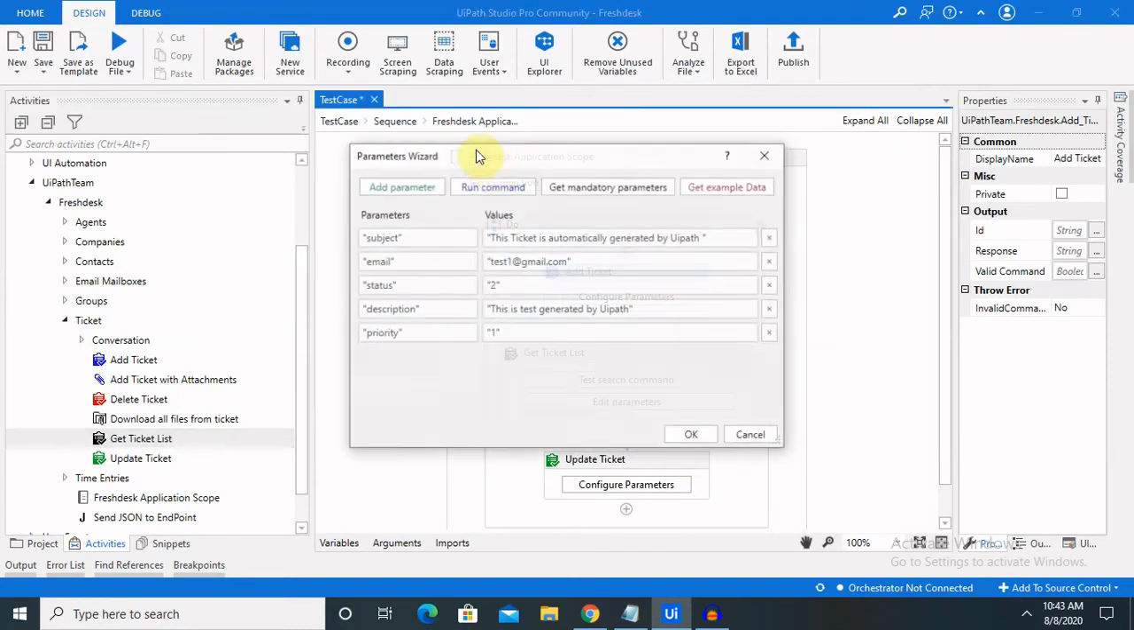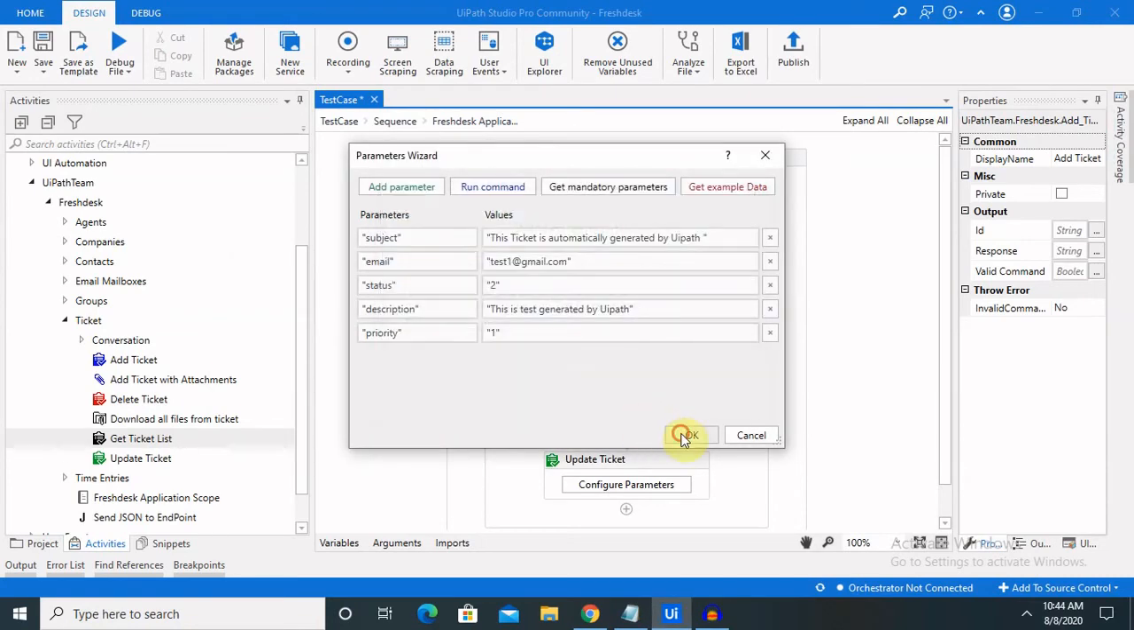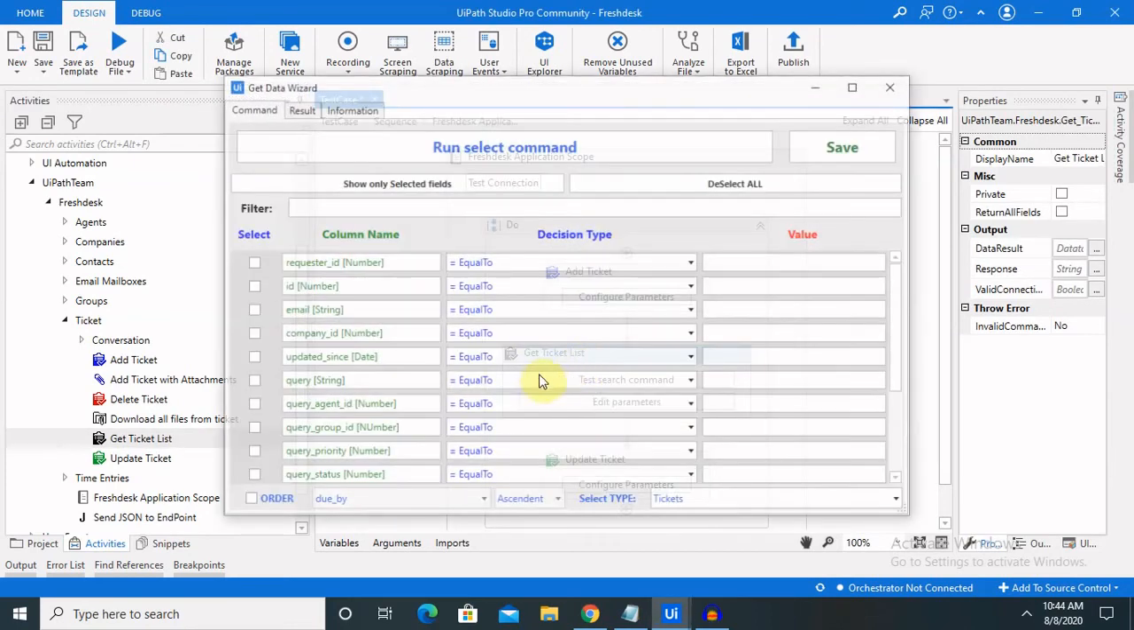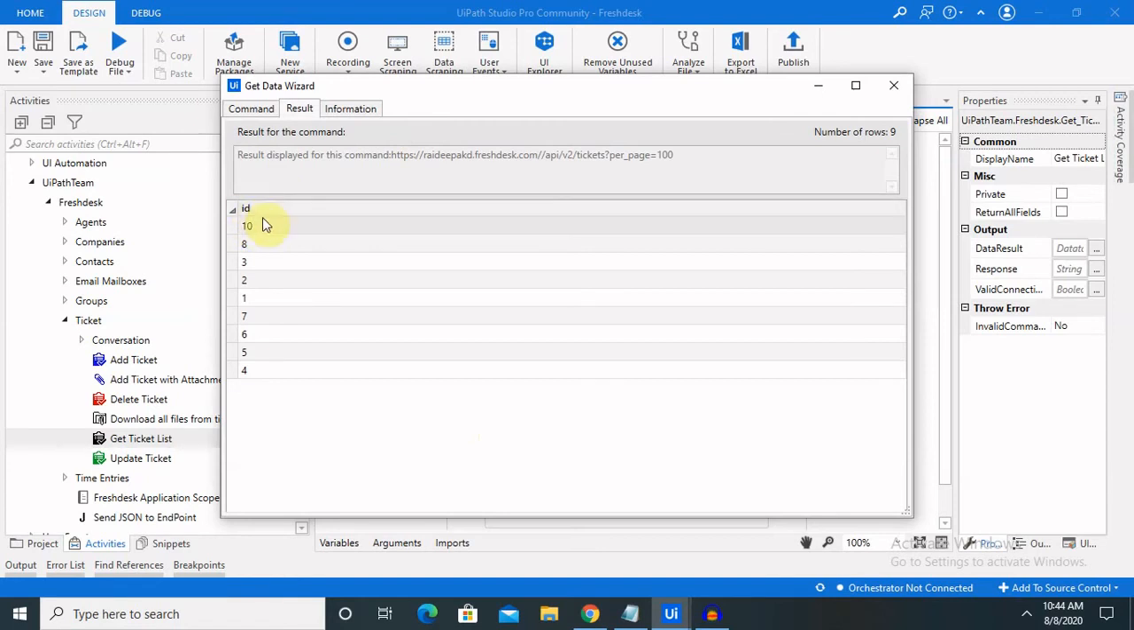So let me add one more ticket. Okay, run the command. Now you can see the ticket ID string is generated. Let's check whether it is provided in the get list or not. Now you can see ID 10 is available here. So by this way, whatever information we update, the same detail will be available inside the get ticket list.